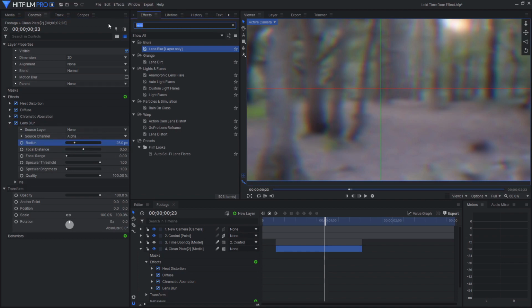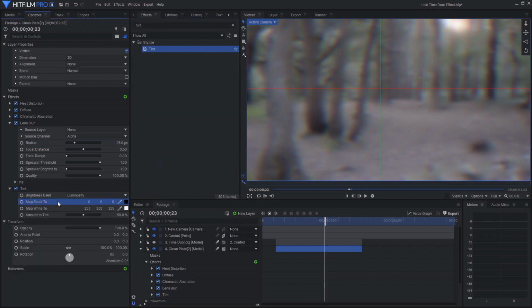And then the final effect is a tint. You then need to change the colours for the map black to and map white to give it more of that orangey gold tint. I found that changing the map black to 143, 113, 43 and the map white to 181, 106 and finally 30 worked quite well.